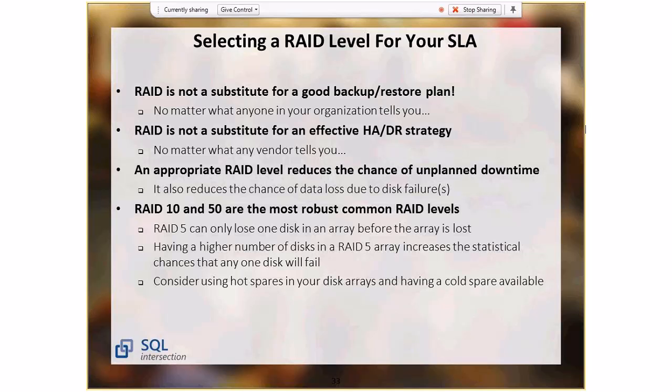Why are you running these backups? They take up so much space. We're using RAID. Well, that's ridiculous. Don't let anybody talk you into doing that, because RAID's not a substitute for backups, and it's not a substitute for an effective HADR strategy. No matter what any vendor with their magic appliance or product tells you, I want to be running backups and have a good restore strategy.